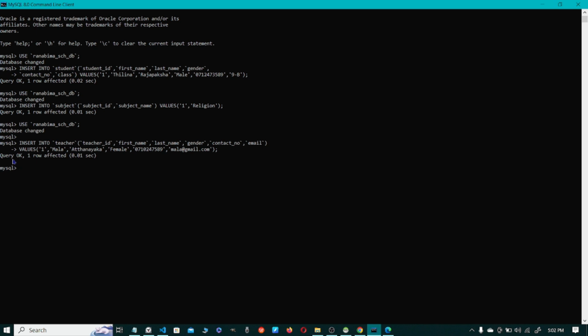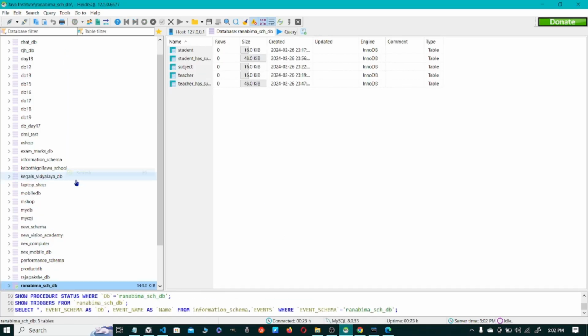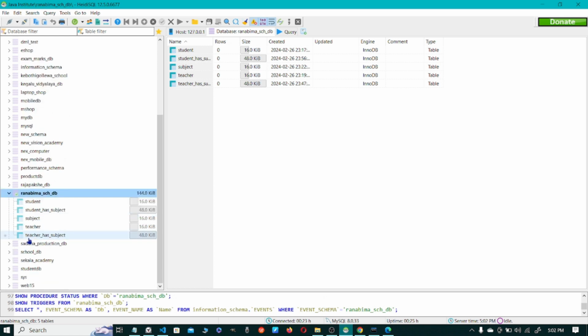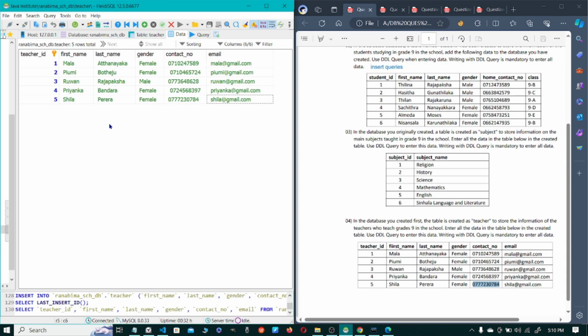So let's see whether our data have been entered successfully. Let's refresh our database and let's check our teacher table. So as you can see, we have entered the first row of the teacher table. I have inserted the rest.